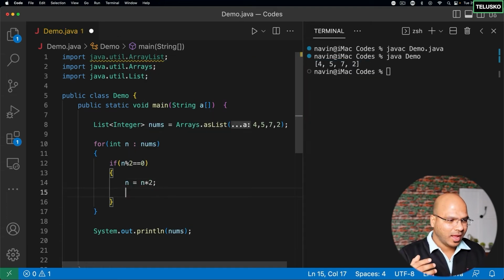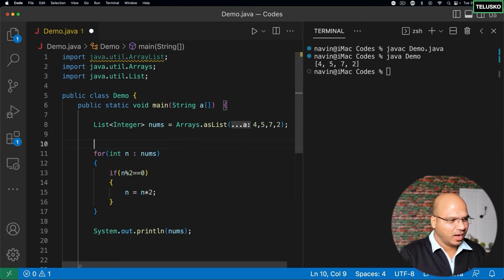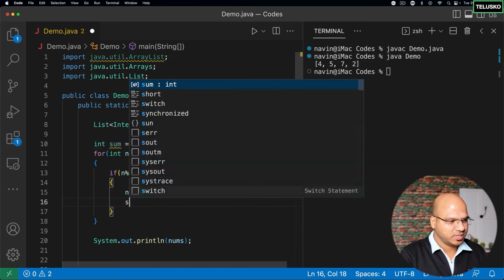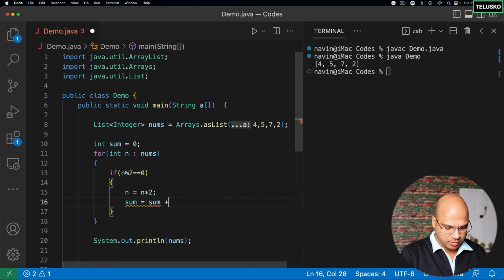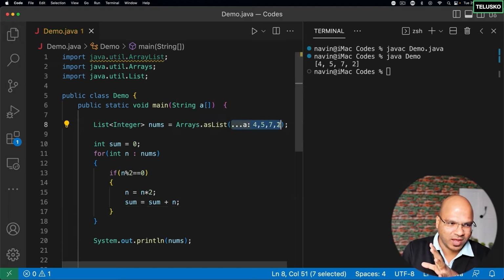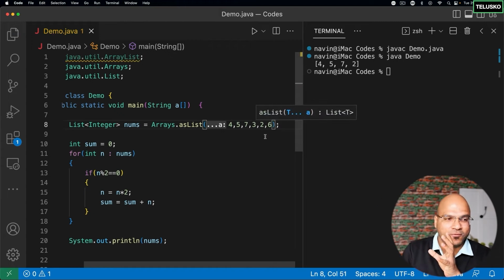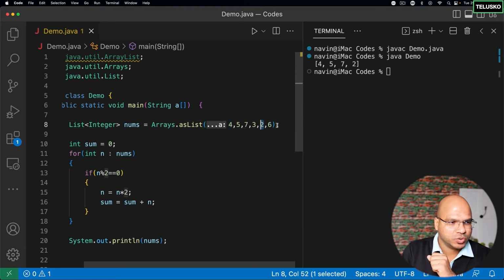So doubling done. And then once you have doubled it, I want to add it to a sum. Let's say I will create an int sum variable. The initial value is 0. And whatever doubling you get, you simply say sum is equal to sum plus n. By doing this, from all the values which we have here, let's say we have some more values. Let's say 6 as well. And let me add one more value here, which is 3. You can see we have so many values, but I want to first of all filter only even numbers. For example, I want to fetch this 4, then this 2, then this 6.